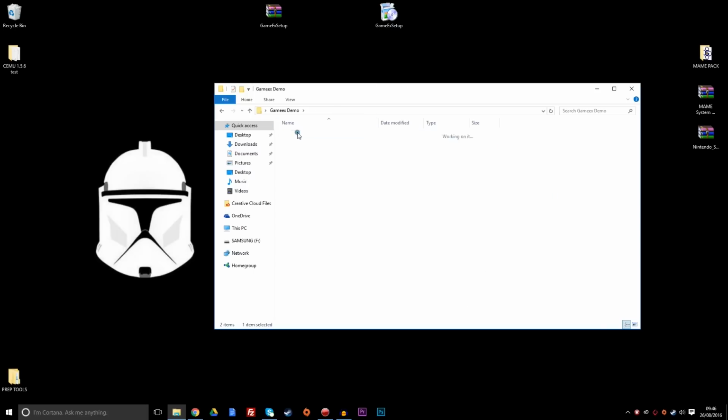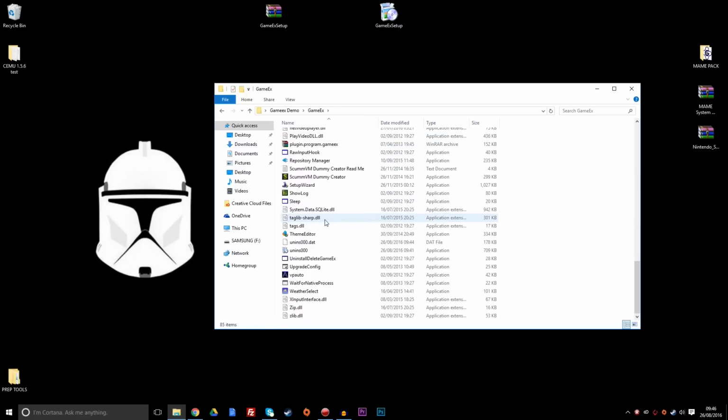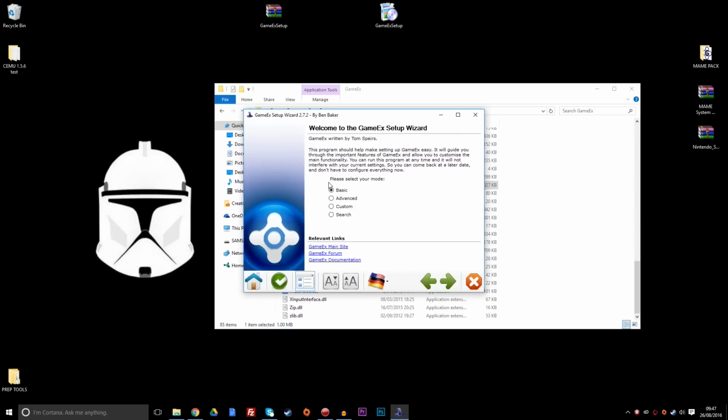Next thing then, go into the GameEx folder again, go all the way down to the bottom, and there we go, the setup wizard application file. What you want to do is now run this. This will now set up the front end to our specifications, our setup, and how we want it to run. It can also start putting on your systems.